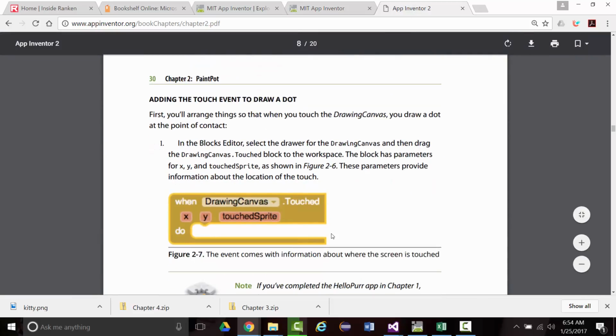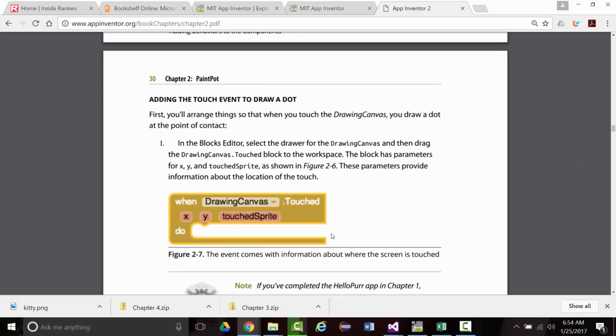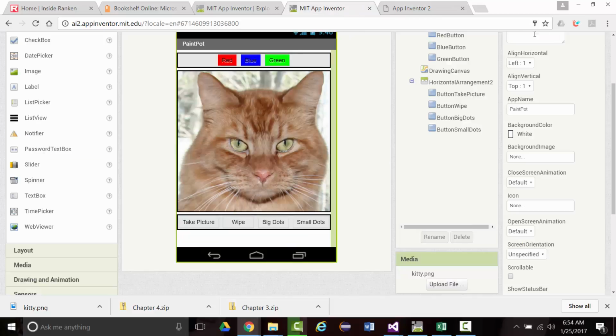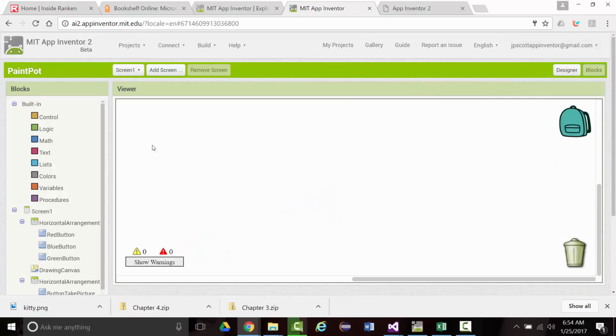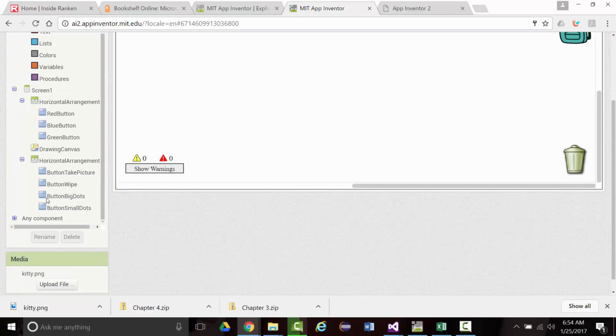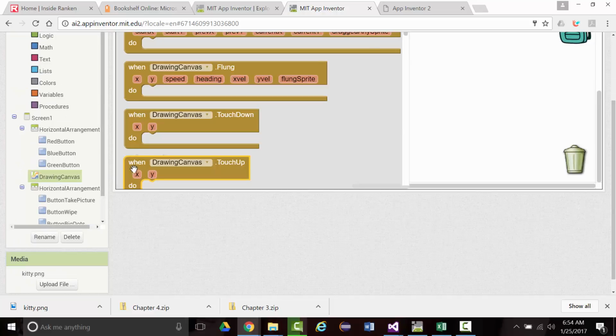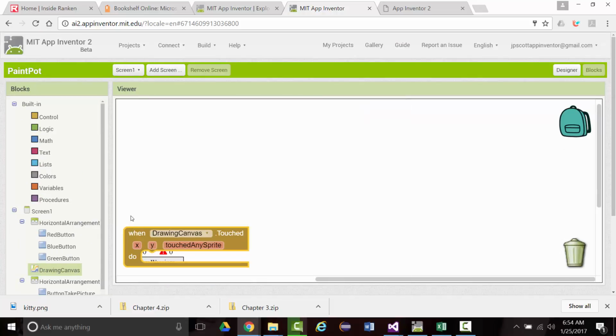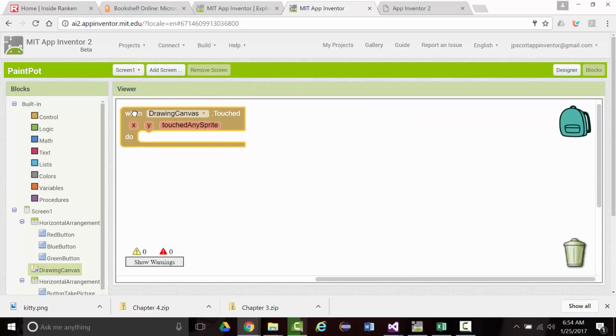All right. So the first thing, as it says, we want to go to the drawing canvas, and we want the touched event. So I'm going to go into my blocks editor, find the drawing canvas, which is right there, and find the touched event. There it is. Drag that up.